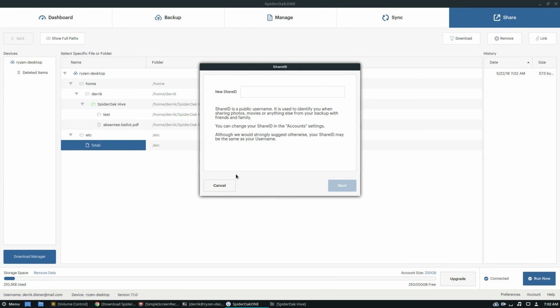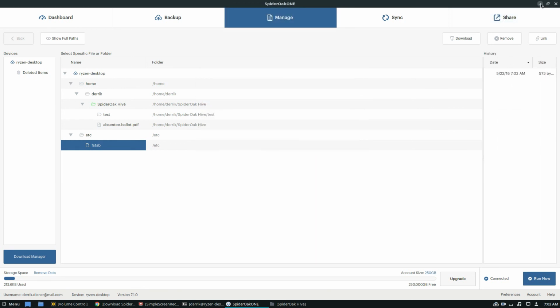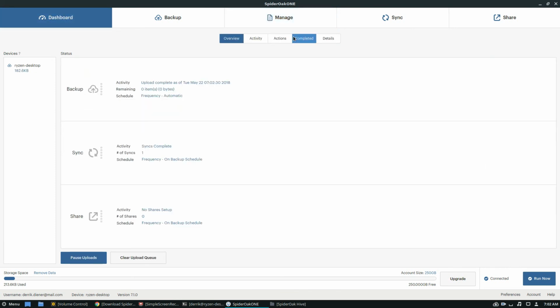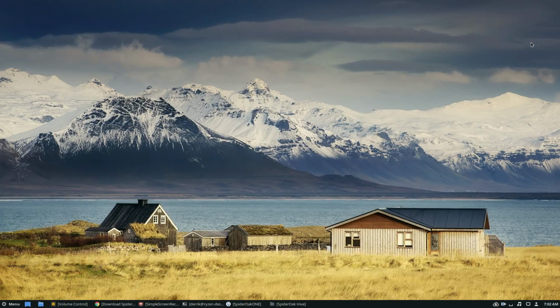There's also a share button if I want to share stuff with people, but that's a little bit more than what we need to worry about right now. Just some basic how-to-use-SpiderOak stuff going on in here for basic usage.